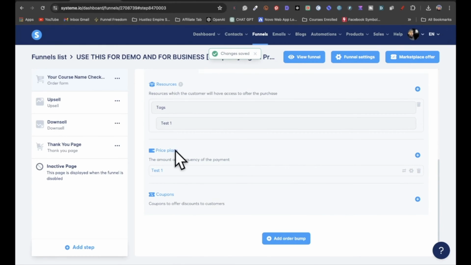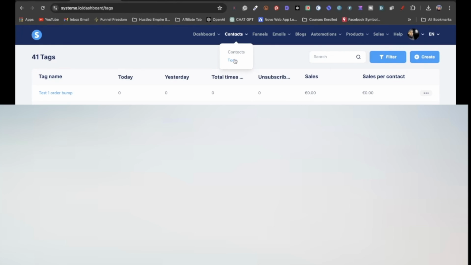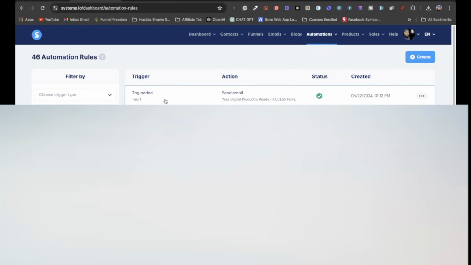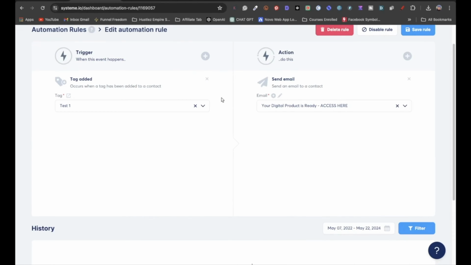So once you're done adding your price plan for your ebook, you can see right here it says add order bump. But before we actually click on that, we have to add a tag for that actual order bump. So what I did was I already created a tag for that order bump. All I'm going to do is come back over here to automations, come back to rules, and I'm going to click on that same rule that I created for that digital product, okay?